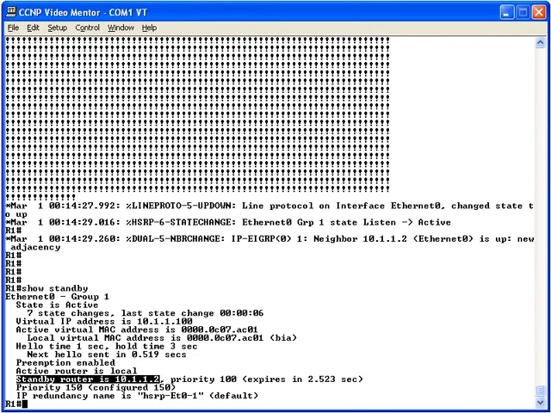And as a best practice, we should go to all of our routers and copy the running configuration to the startup configuration.